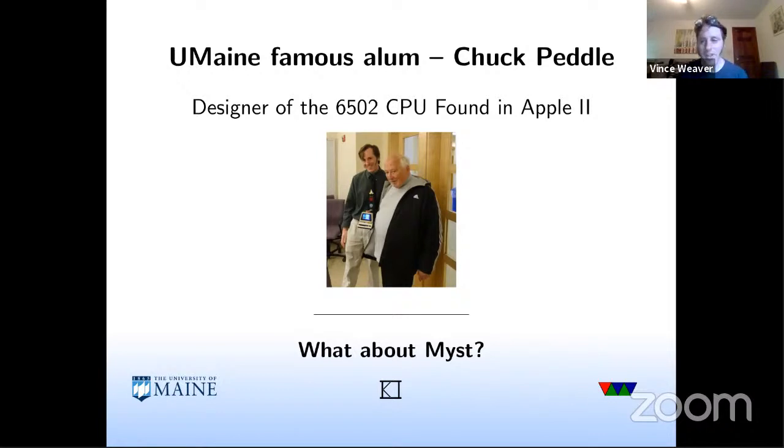You might as well say, is there any Myst connections with University of Maine? Not that I know of, though. I did get to meet Chuck Carter briefly when he came and gave a talk there. And at the time, possibly still, his office is right around the corner from my house. So it's sort of a small world.